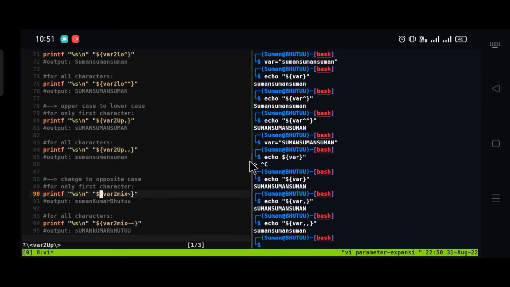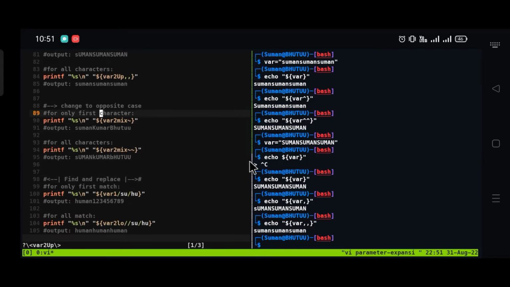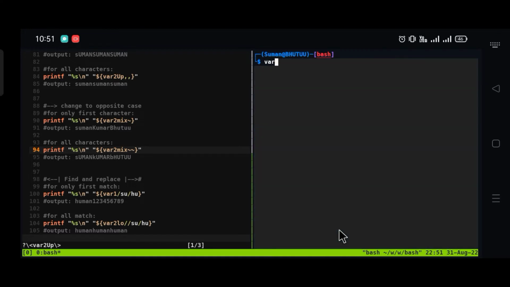Using this for all cases also. Now if you want to change to the opposite case, whether it is in lower case or upper case, whatever it is now, you have to change it into the opposite case. Look here, let me make a variable. I have created a variable var2mix and its value is capital S U M A N, K is capital, and C H U T U.